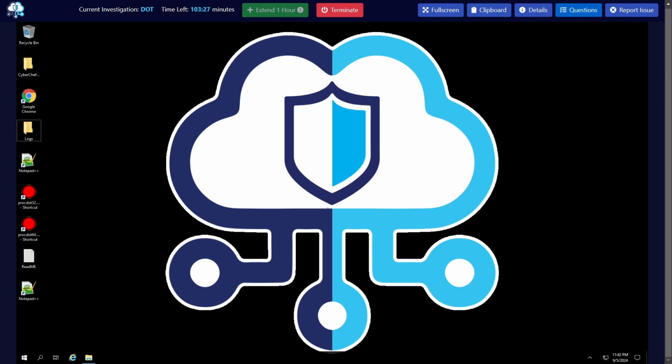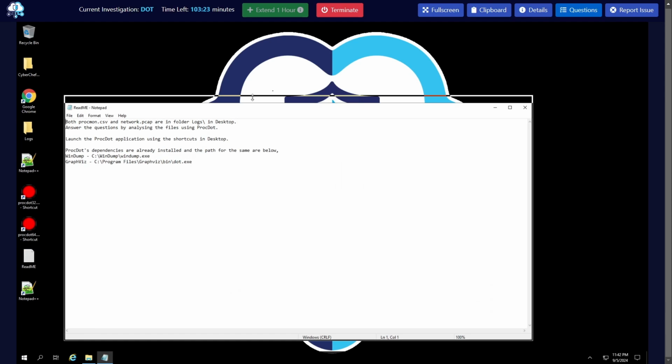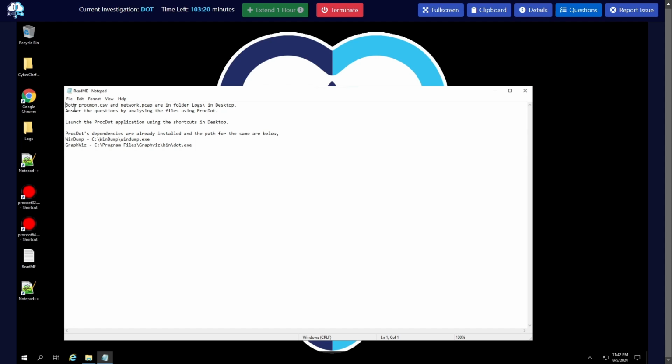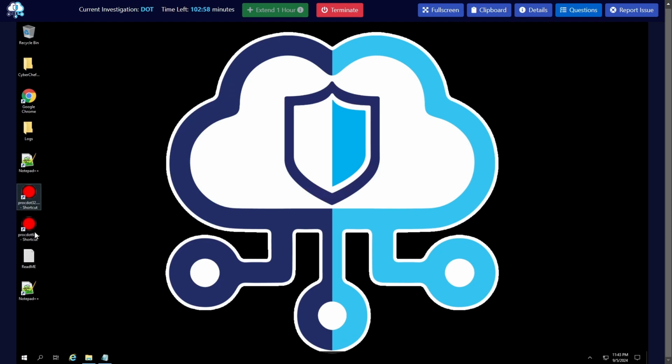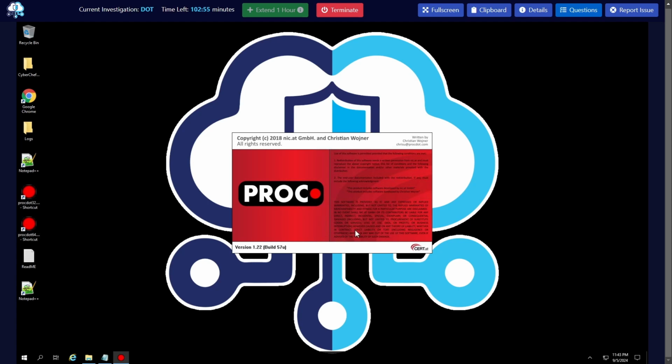So we are in the lab itself. Let's read the text file. Both procmon.csv and the network pcap are in the logs on the desktop. Answer the questions by analyzing the files using ProcDot. Launch the ProcDot application using the shortcut on the desktop. ProcDot's dependencies are already installed. Let's follow the instructions.